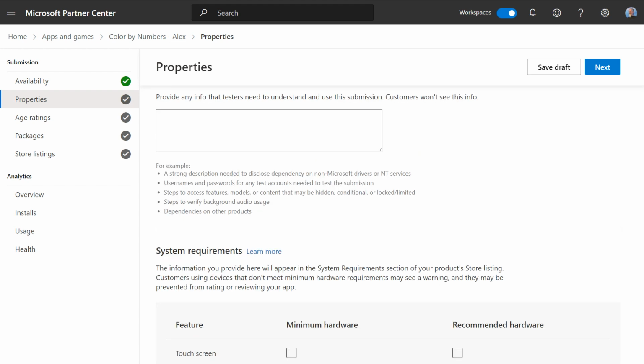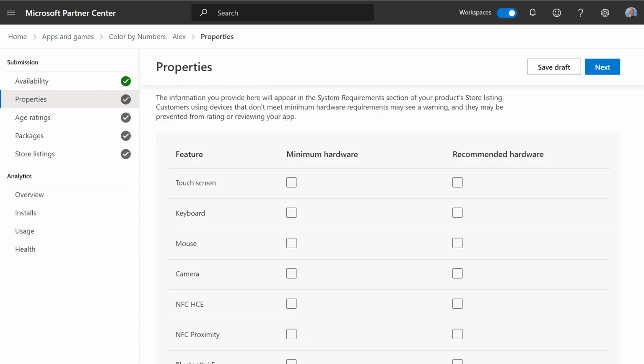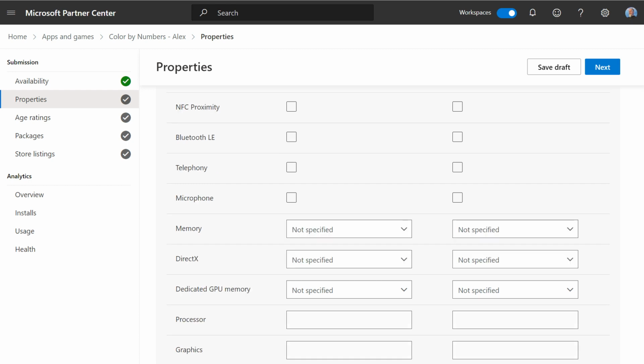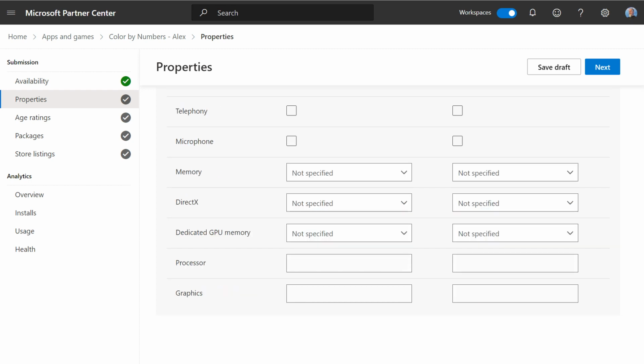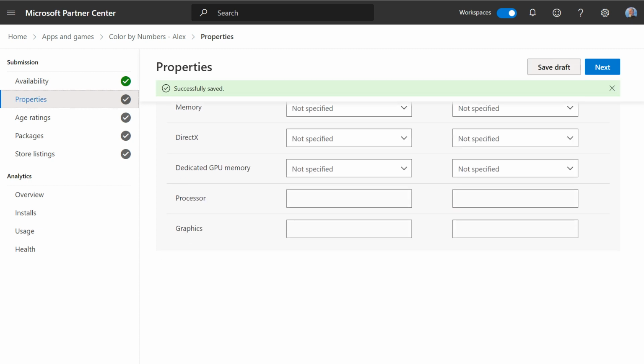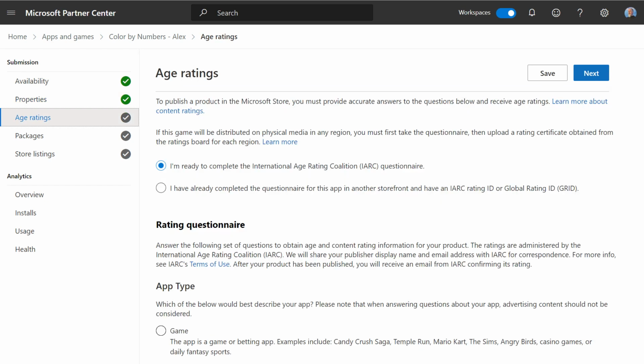If you have any specific system requirements for your apps, like it must have a mouse instead of a touch screen or you require the use of a camera, indicate that here. You can also specify minimum memory and graphics specs to ensure your app is running on the class of hardware you expect it to.